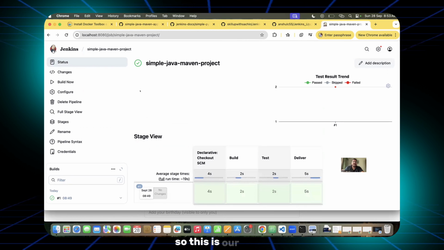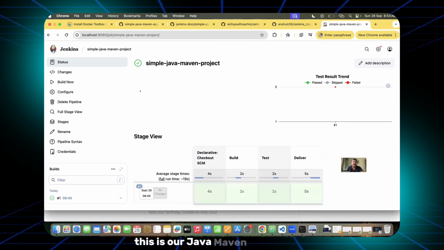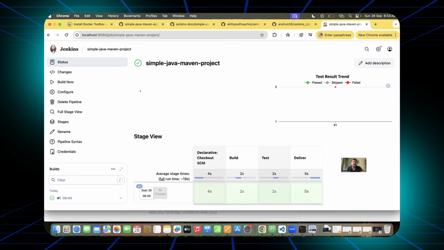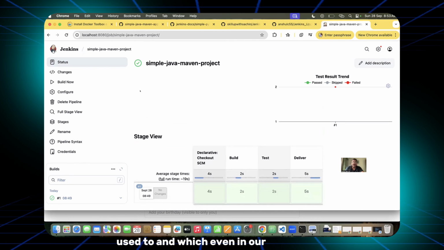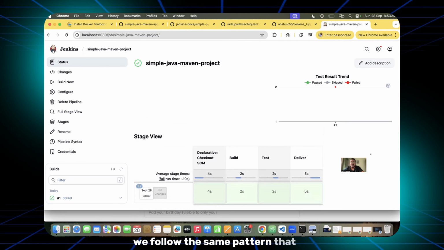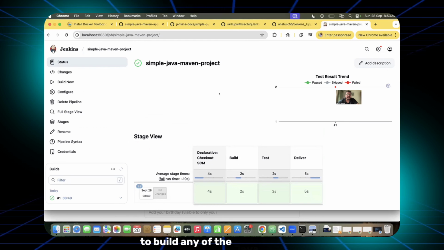So this is our Java Maven based demo. This is a Java Maven based example which we can use, and even in our enterprises and organizations, we follow the same pattern to build any of the Java projects.